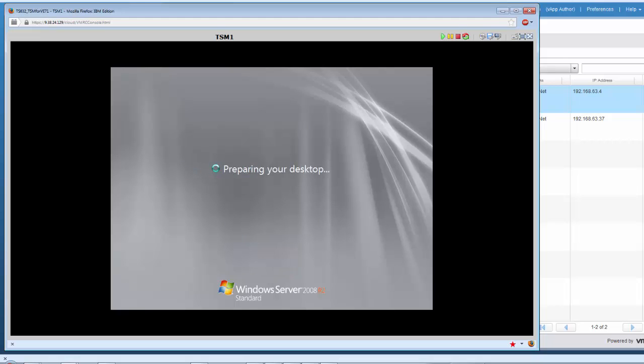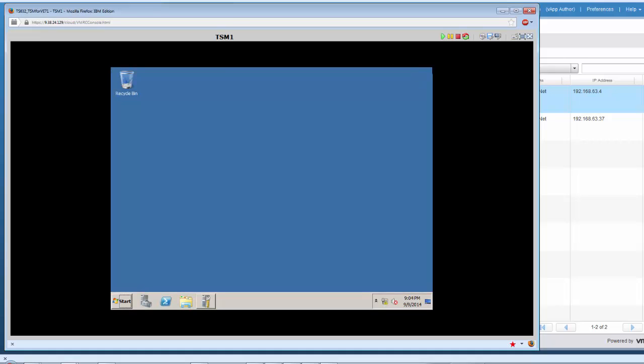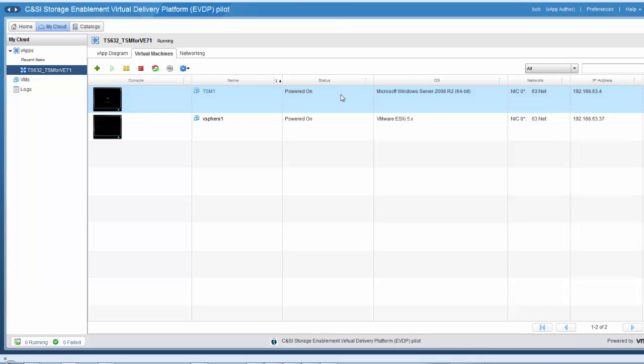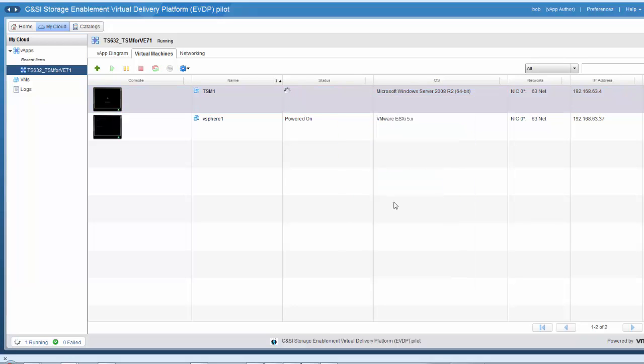The first time we log in after installing the operating system, the initial configuration tasks window is displayed, but I'm not ready to do that yet. So I'm going to minimize that. I'm going to minimize the console. And back in the vApp, I'm going to select the machine and right-click on that, and I'll choose Install VMware Tools.